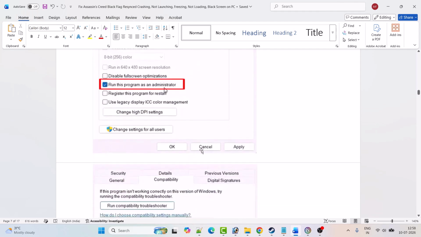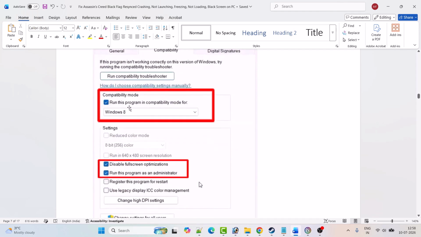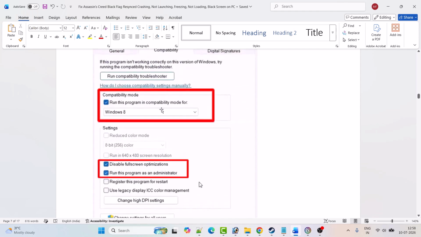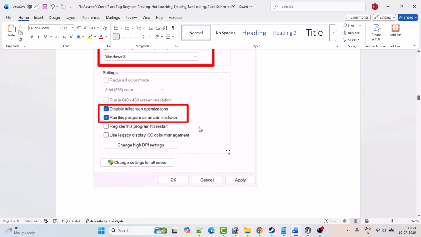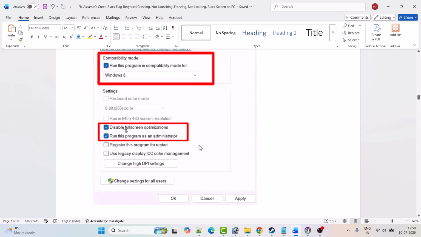If that also doesn't work, then again go to the compatibility tab and this time select run this program in compatibility mode from the drop down select Windows 8, then hit on apply, OK, and then launch the game and check. If it's still not working, then from the drop down here select Windows 7, then hit on apply, OK, and then launch the game and check. If it's still not working, then also check mark disable full screen optimization option, then hit on apply, OK, and then launch the game and check.